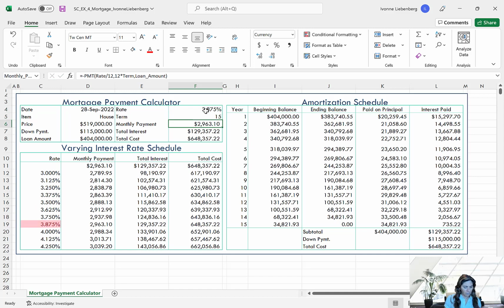Make sure that you match the total cost of the loan again. We have $648,357.22. All right.